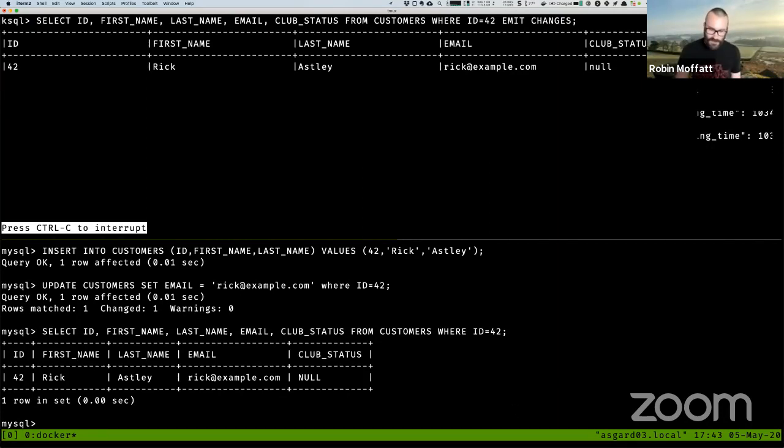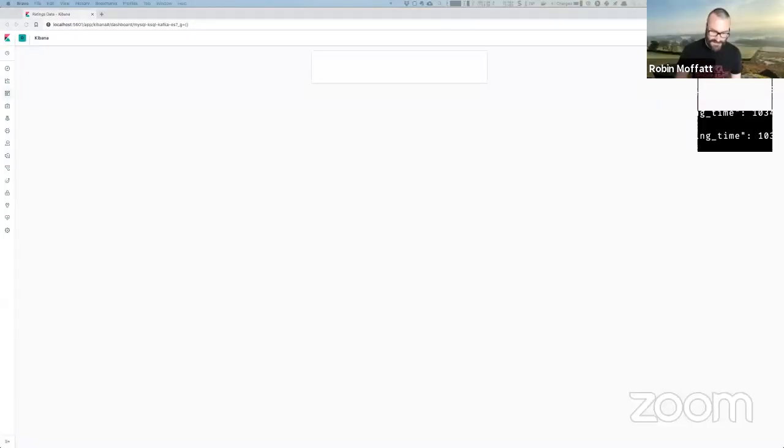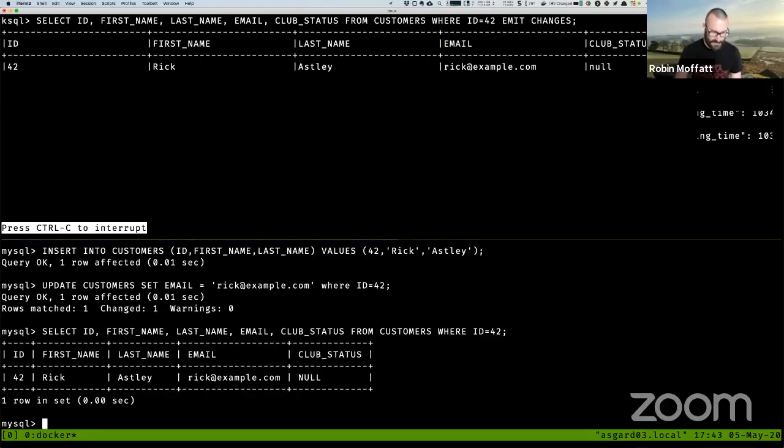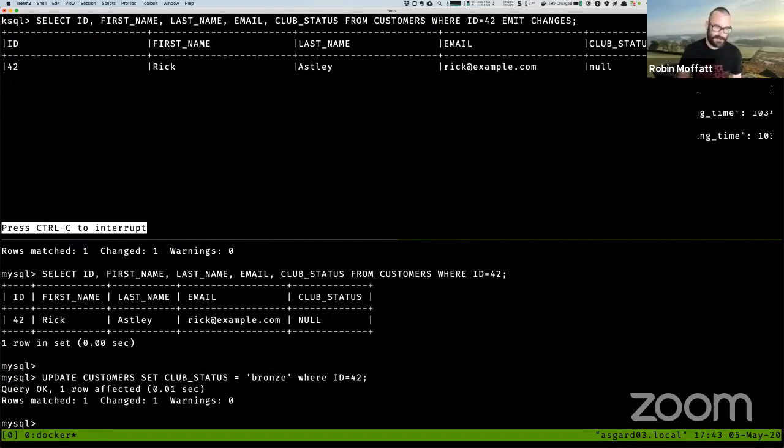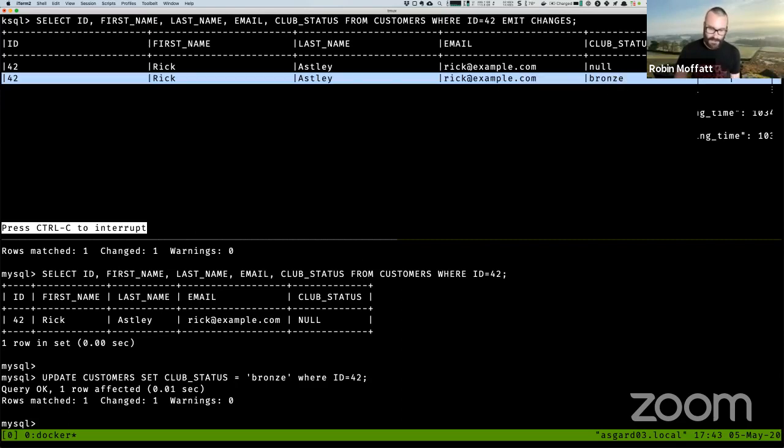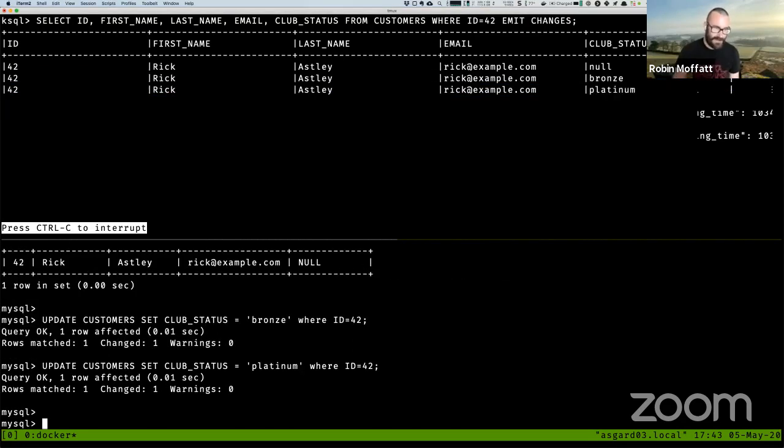And if we change it again, so we say, well, we need to set a status for that user. So in the database, in MySQL, we do an update again and say, set their club status. ksqlDB says, OK, the state has changed, I'll re-emit it. And then we say, well, obviously it's Rick, so the club status should be platinum. So we make the change in the database down here.